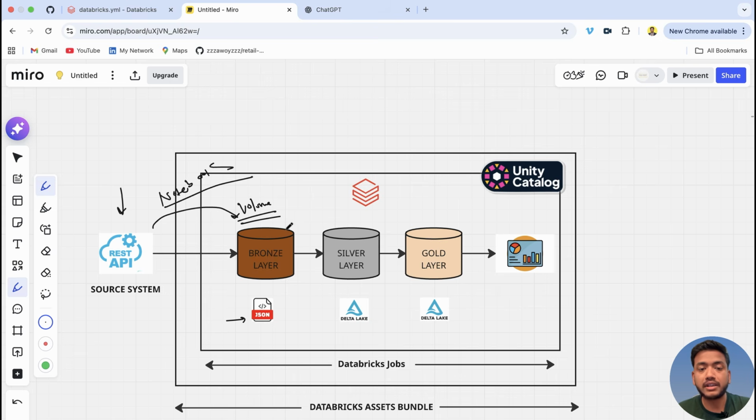Okay, now once I have the volumes, the files, then I will write a DLT pipeline to parse the JSON into a Delta table, as well as do some cleaning. Okay, now if it is required, then I will create the gold layer, else I will skip the gold layer and directly create the dashboard.